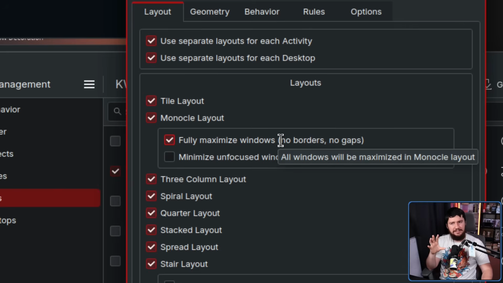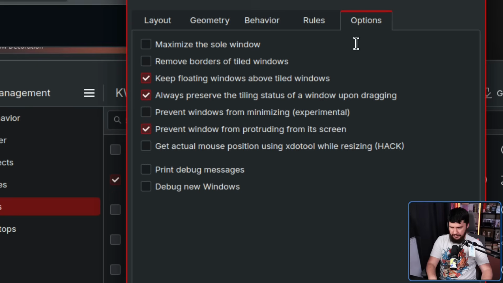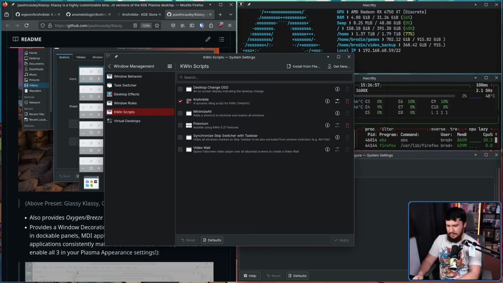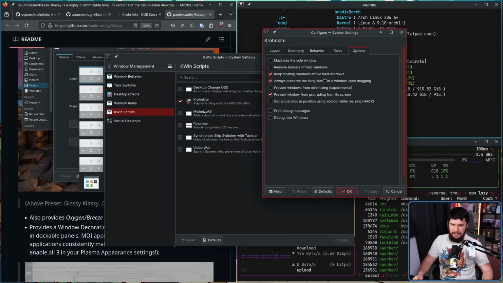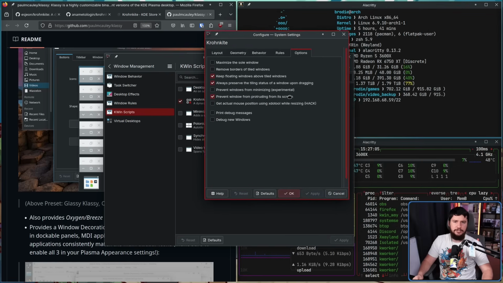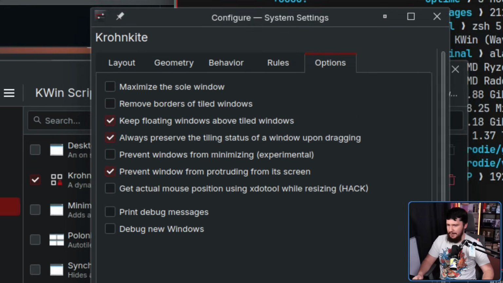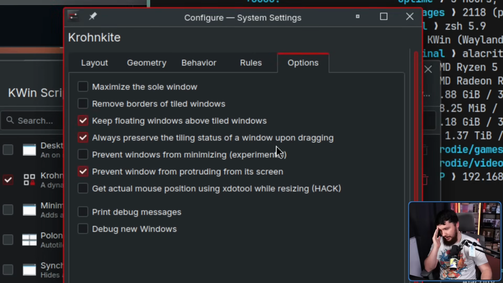Whilst I have complained about some of the default settings, especially the layout stuff, I do think some of the defaults are perfectly fine. Under the options section, we have keep floating windows above tiled windows. So if we make this window here floating, it is always going to appear above these windows. And even if we click one of these windows back here, it is never going to go behind them. I have lost floating windows many times and had to delete things and try to find them because it didn't have that enabled on other tilers.